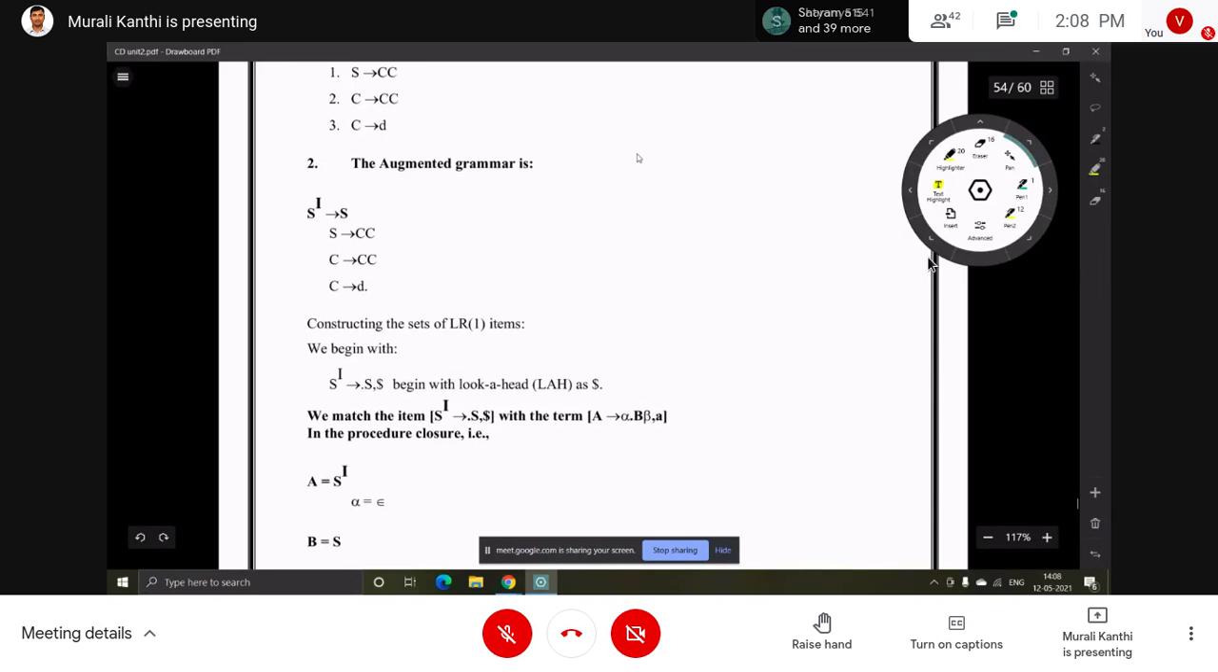LR parsers, different kinds of LR parsers. One is SLR, another one is CLR, and another one is LALR. Okay, so these are the different parsers. Another name for SLR is LR of 0, or SLR of 1. So next to CLR, SLR stands for what?